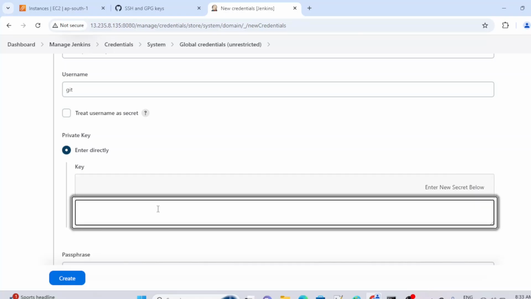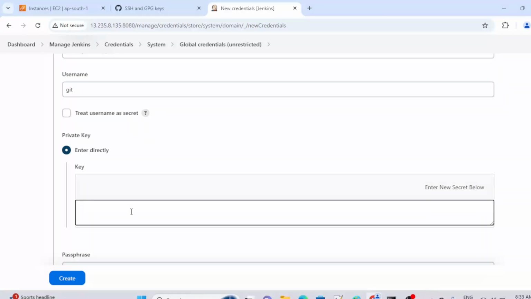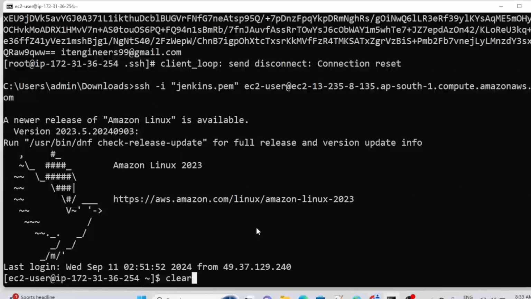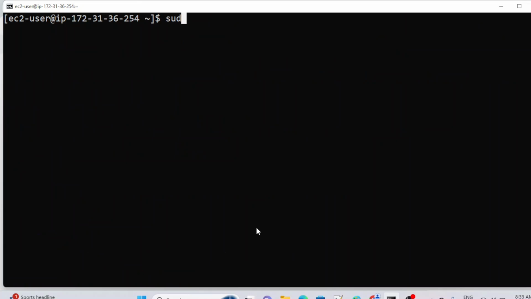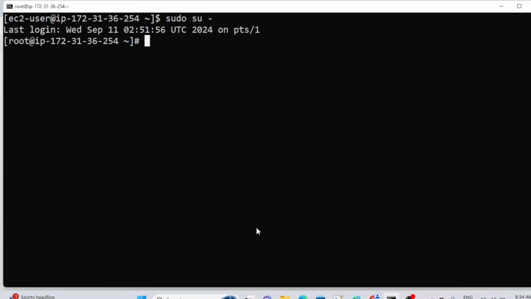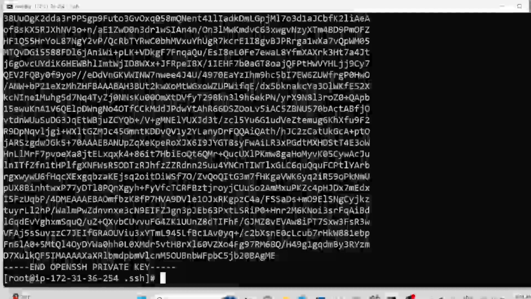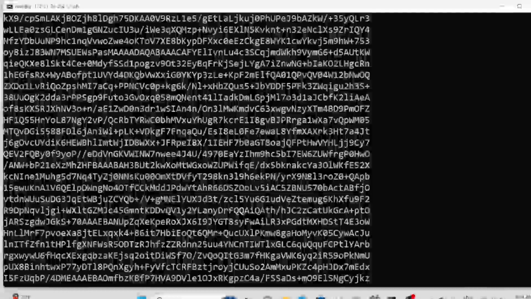Now you will get the text area. Now you have to paste your private key. Where do I get the private key? Now let me reconnect to my Jenkins server. I'm logged into my root user. I should go to the SSH folder. Now there is a file called id_rsa. It's the private key. So that's why the private key must be kept inside Jenkins.